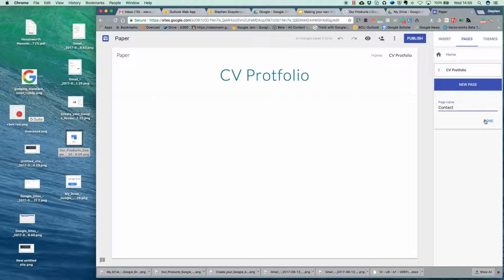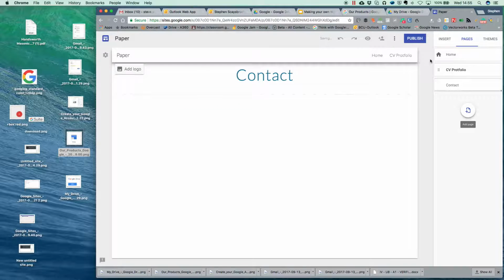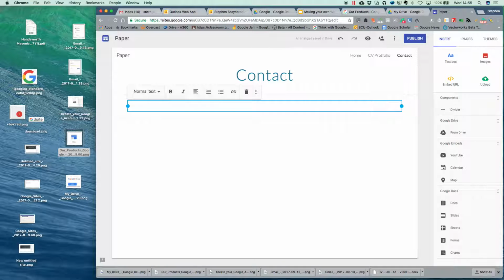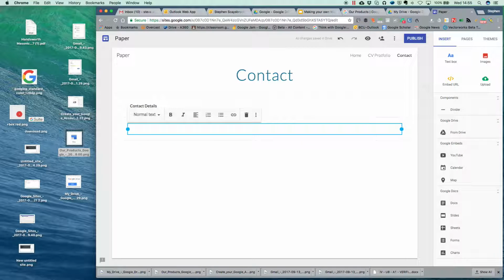And click on done and I've got a contact page. And here I can go back into there, and I can go up at the top here, and I can put contact details.